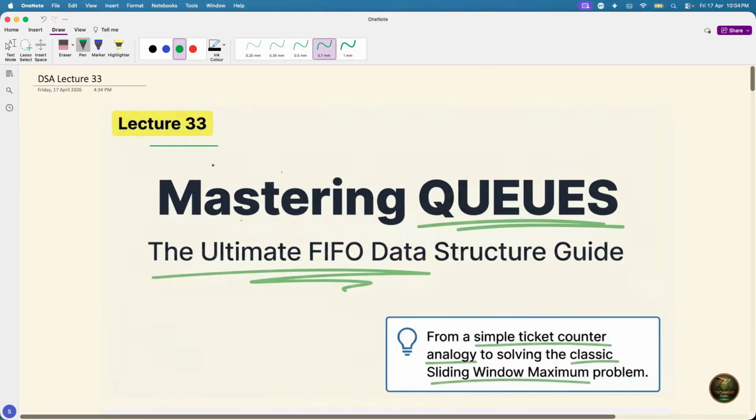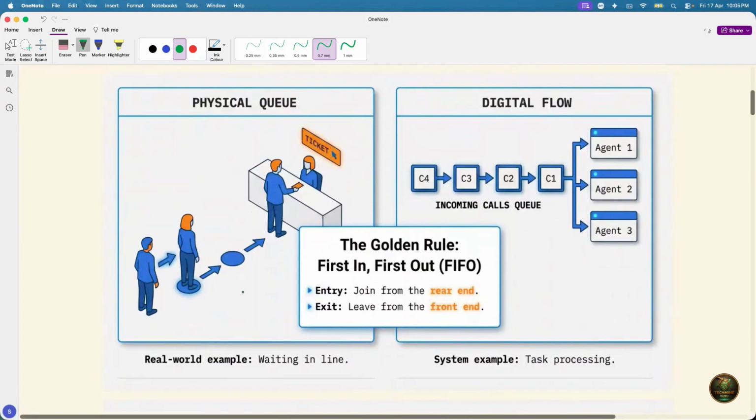So get ready because today is all about mastering queues. Consider this your ultimate FIFO data structure guide. We are going to cover everything starting from a simple ticket counter analogy all the way to solving the classic sliding window maximum problem. So what is a queue?